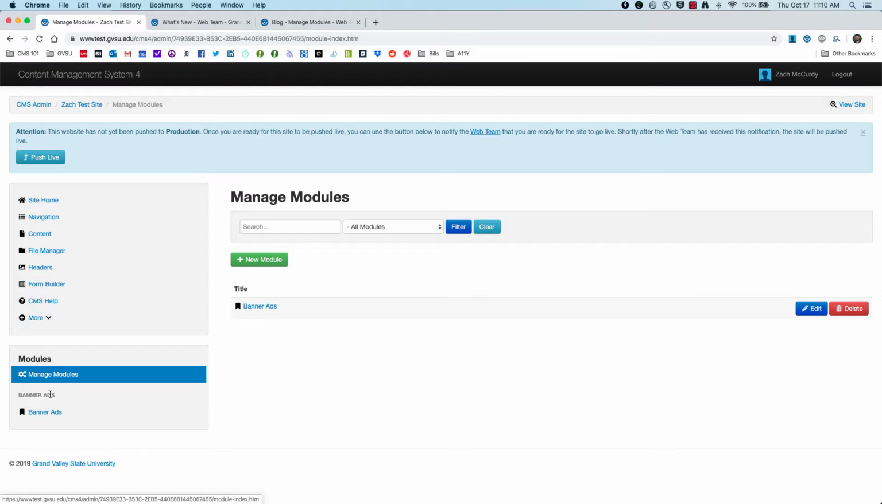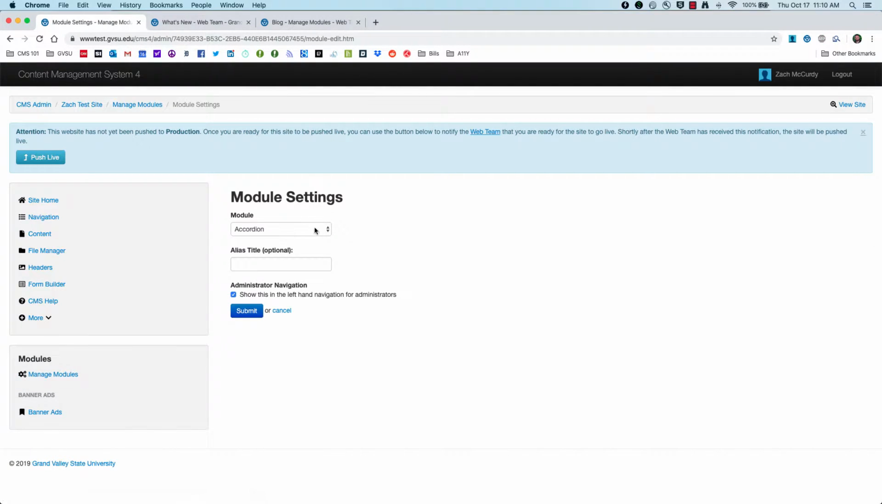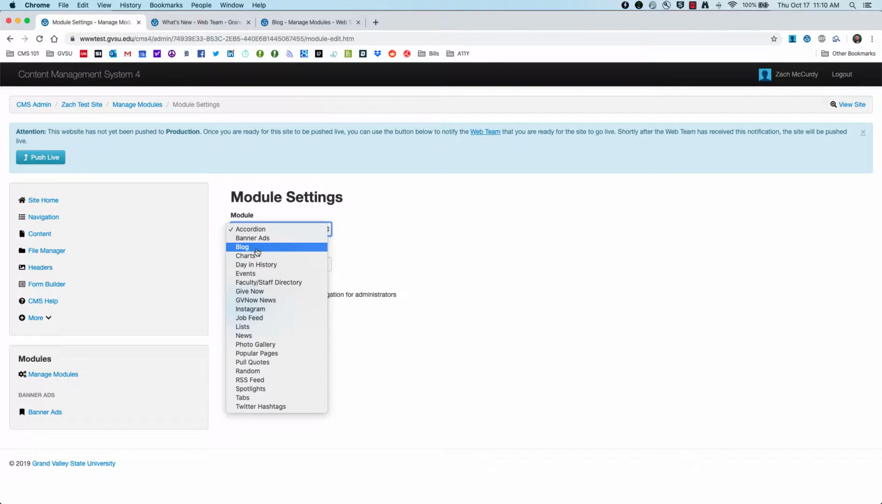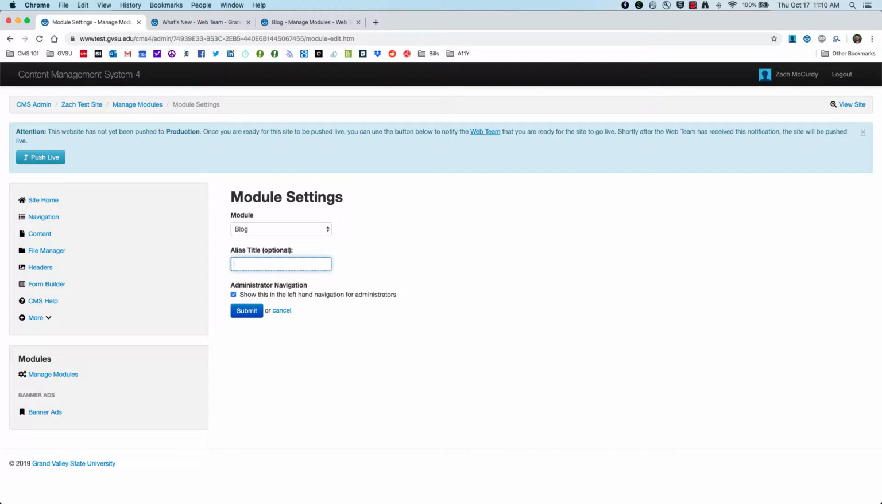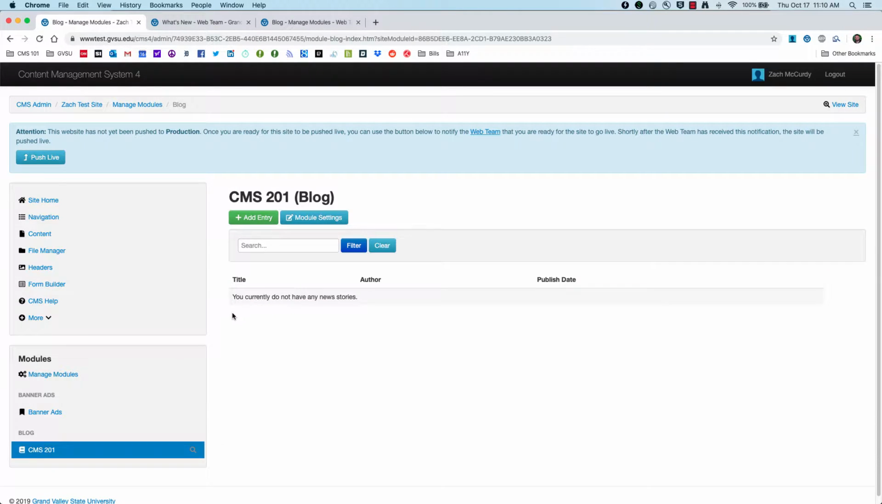The next module we will talk about from the Manage Modules screen is the blog module. So I'm going to click on it and add it. We will give this blog a title of CMS 201 and click Submit. So now you'll see over here on the left-hand side, we have a section for blog and then CMS 201 here.